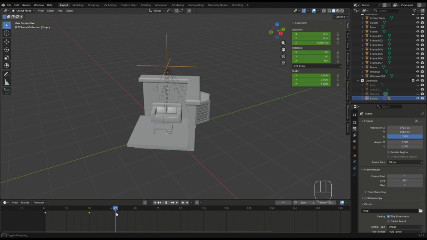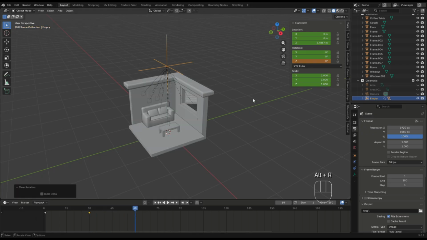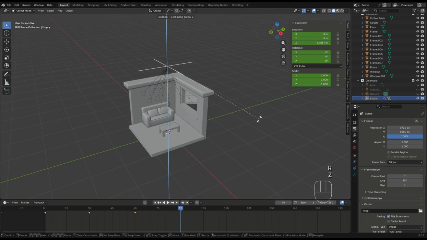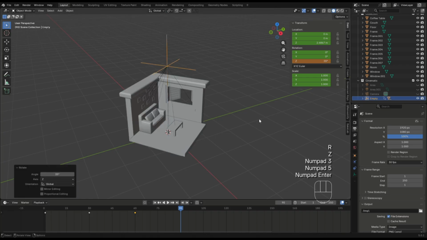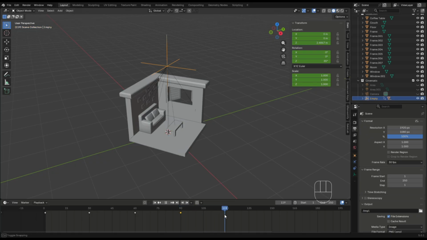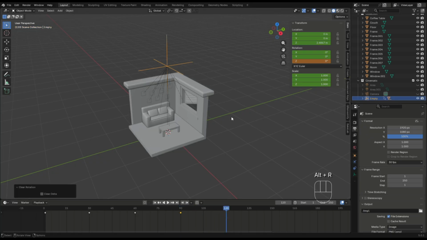Go to frame 60 and press Alt-R on the empty to reset its rotation. Insert another keyframe. Then go to frame 90 and rotate the empty 35 degrees on the z-axis, inserting another keyframe. Finally, go to frame 120 and press Alt-R again to reset the rotation. Remember, every time you change a transform, you need to press I to insert a keyframe. To finish, in the timeline, change the end value from 250 to 120.